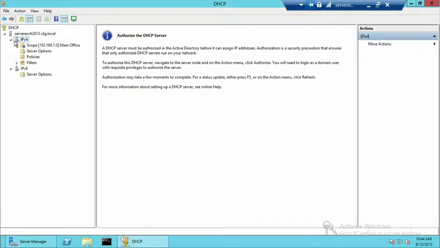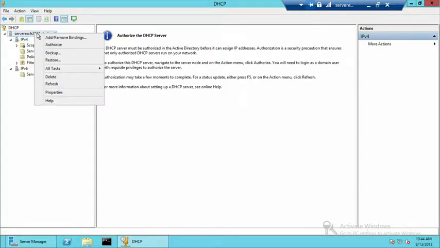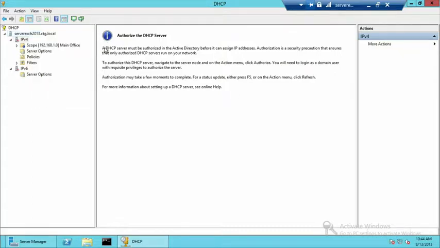Notice I still have this red arrow on my IPv4 on this server though. I have not authorized this server to start issuing IP addresses on my network, and it gives you this information right here on the main screen. Must be authorized in Active Directory before it can assign IP addresses. This again is to protect your network from rogue DHCP servers. Authorization is a security precaution that ensures that only authorized servers run on your network. So I'm not going to do that because that will mess up my home network, but that's creating a scope.